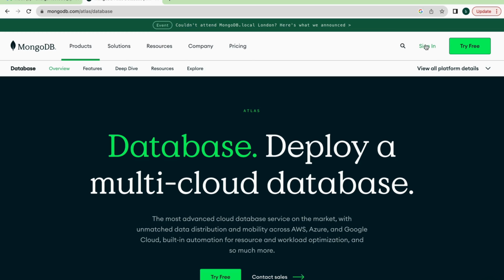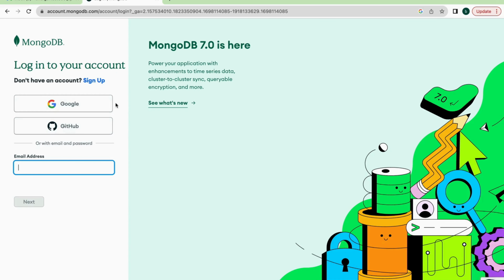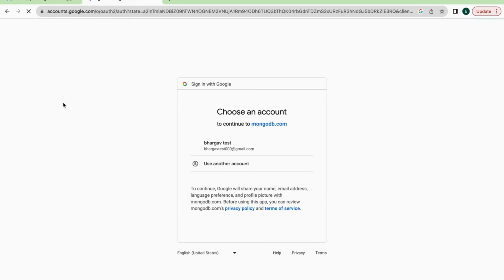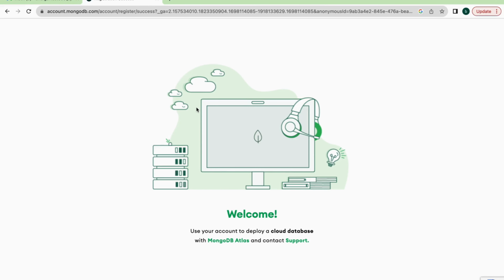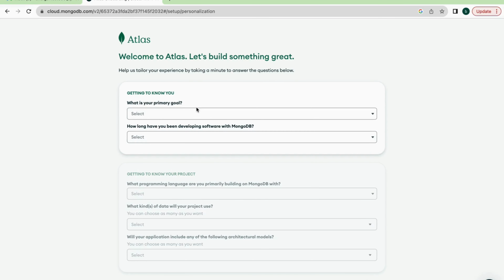So either you can sign up with Google. If you have a Google account, you can use it to log in, or you can actually create your own MongoDB Atlas account. So I'm using the Google account to log in. So you need to accept those terms of service, and then it will ask you a bunch of questions. What is the primary use of this MongoDB for you? What is your role?